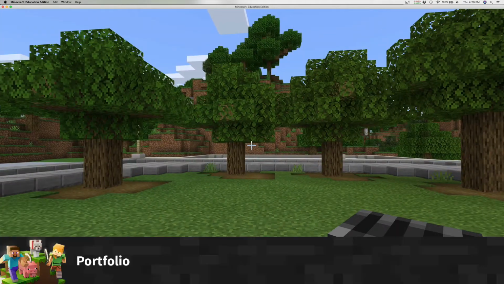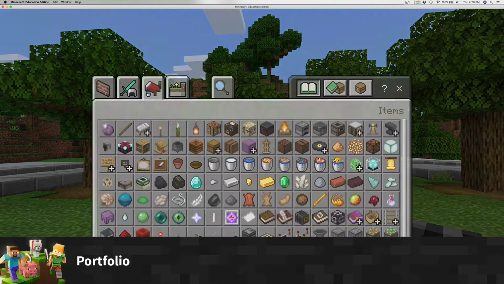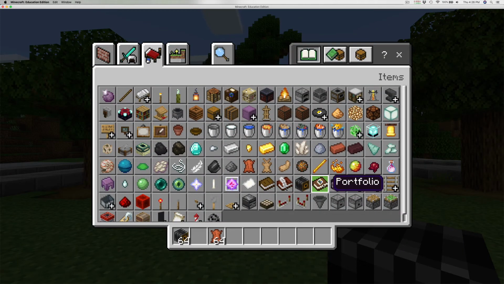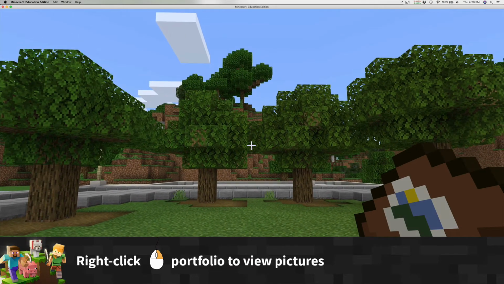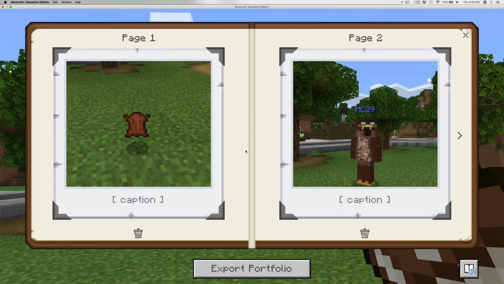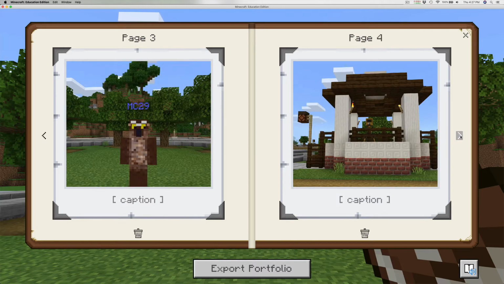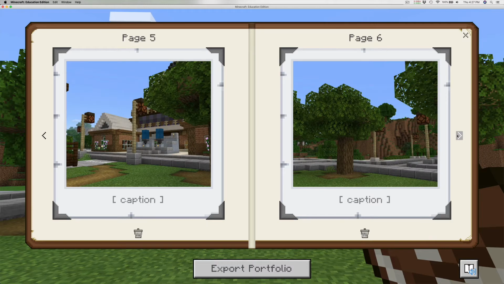To view your pictures, you'll need a portfolio. This can also be found in the Creative Inventory under the Item tab. To view your pictures, equip it in your hand and right-click. You can add captions to your photos. Just click on the caption placeholder and type in your text. Use the arrows on the sides of the pages to look at your other images. Use the trash icon to delete images.